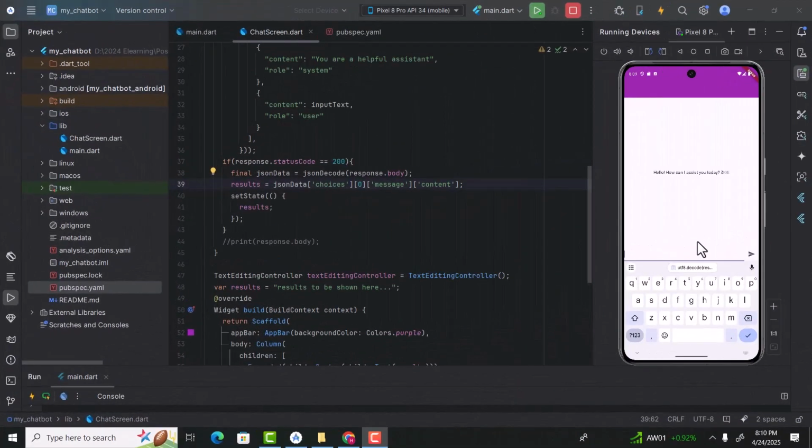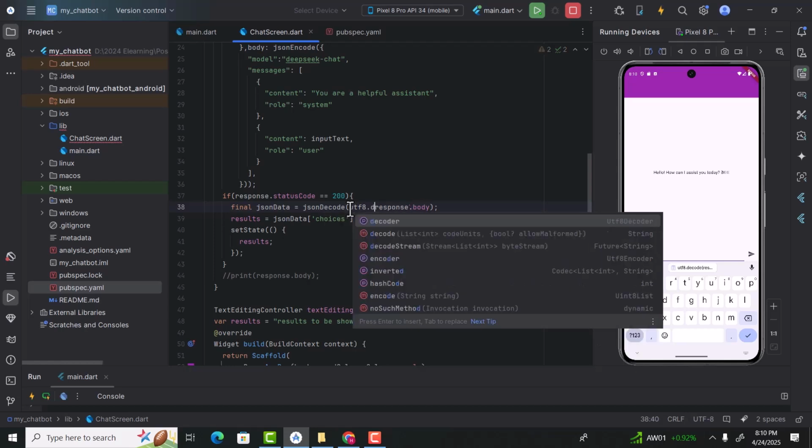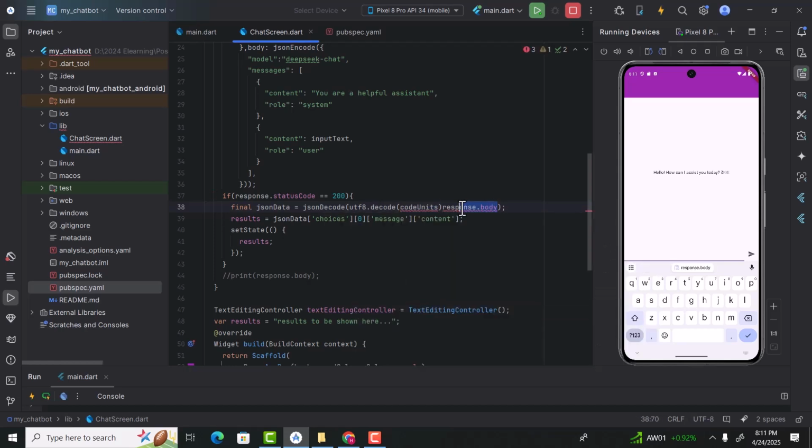So after making that improvement, the next thing is you can notice these characters after the response. These characters do not make any sense. These are actually the emojis which are returned by DeepSeek, but they are not properly decoded. So to display these emojis here, what you need to do is to decode response.body using UTF-8, because those emojis are using UTF-8 characters. So here what you can do is to use UTF-8.decode, and then inside it we can pass the body bytes of this response.